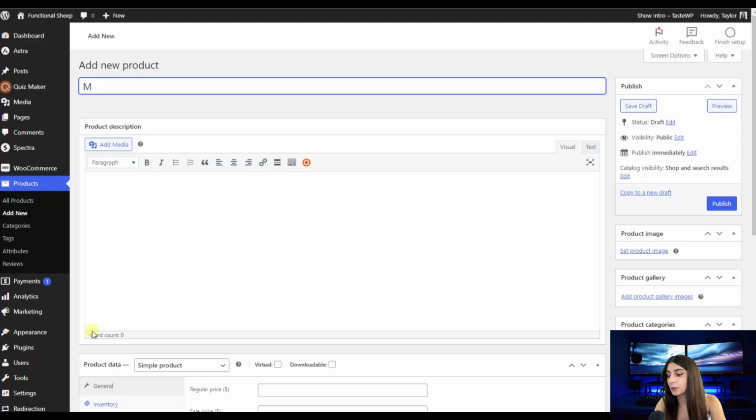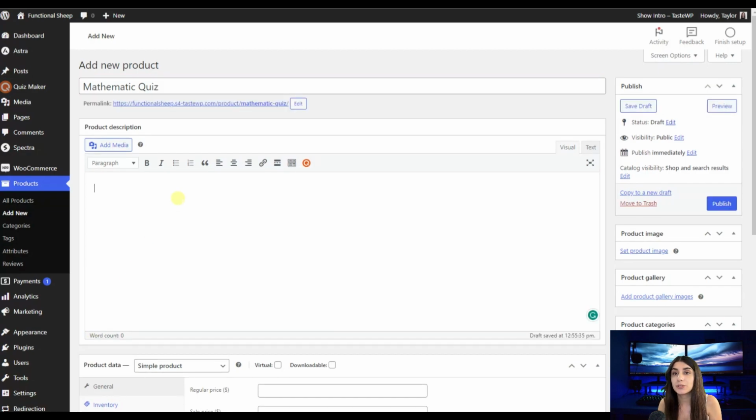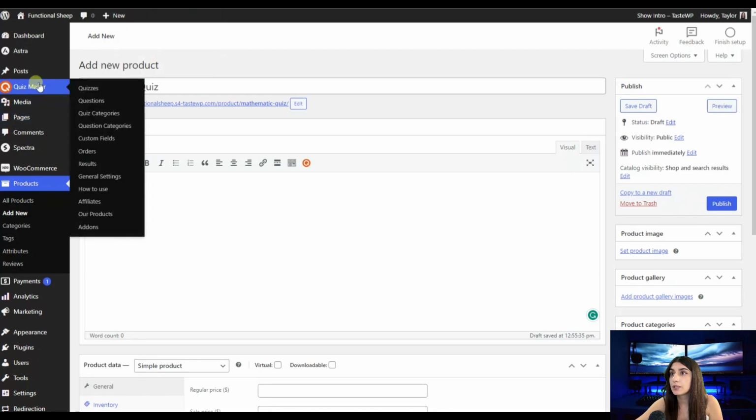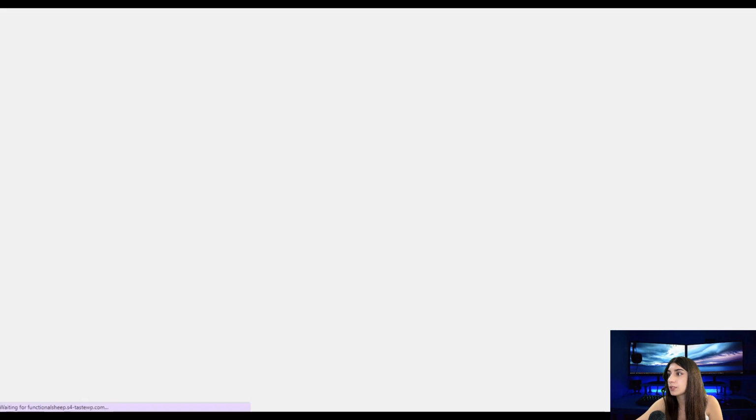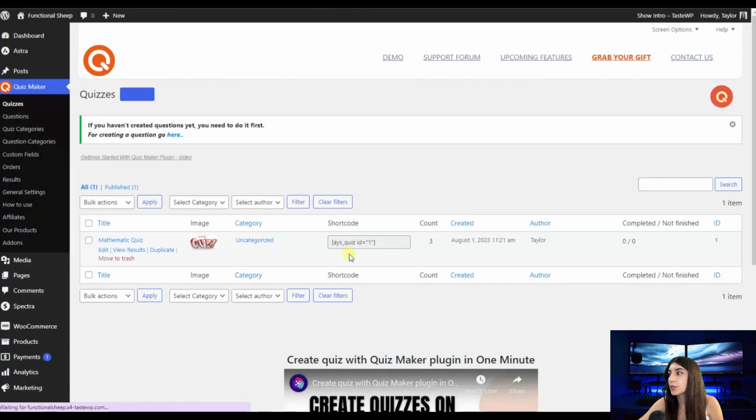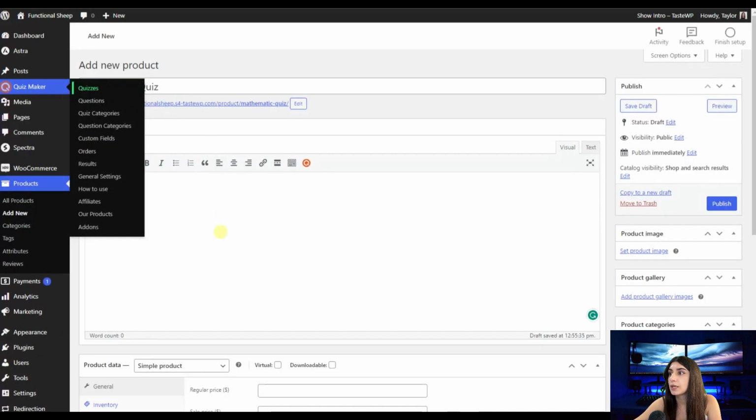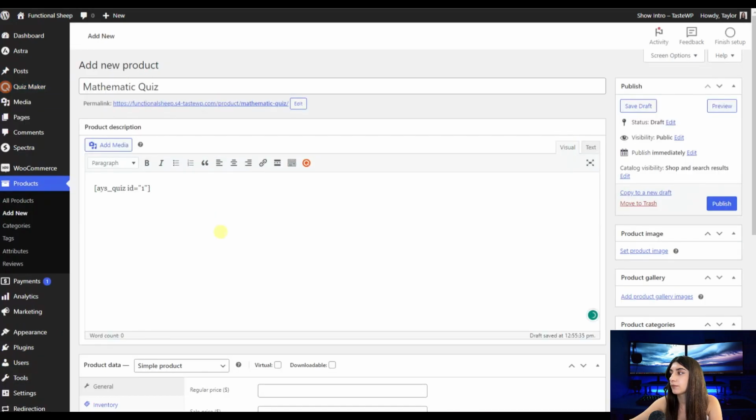Let's go with my quiz name. It was Mathematic Quiz. In the product description we are going to insert a shortcode that contains our quiz. Let's go to our quiz section. Here you can see that we have the shortcode. We are going to copy the shortcode and paste it right here. Also, we can set a product image.